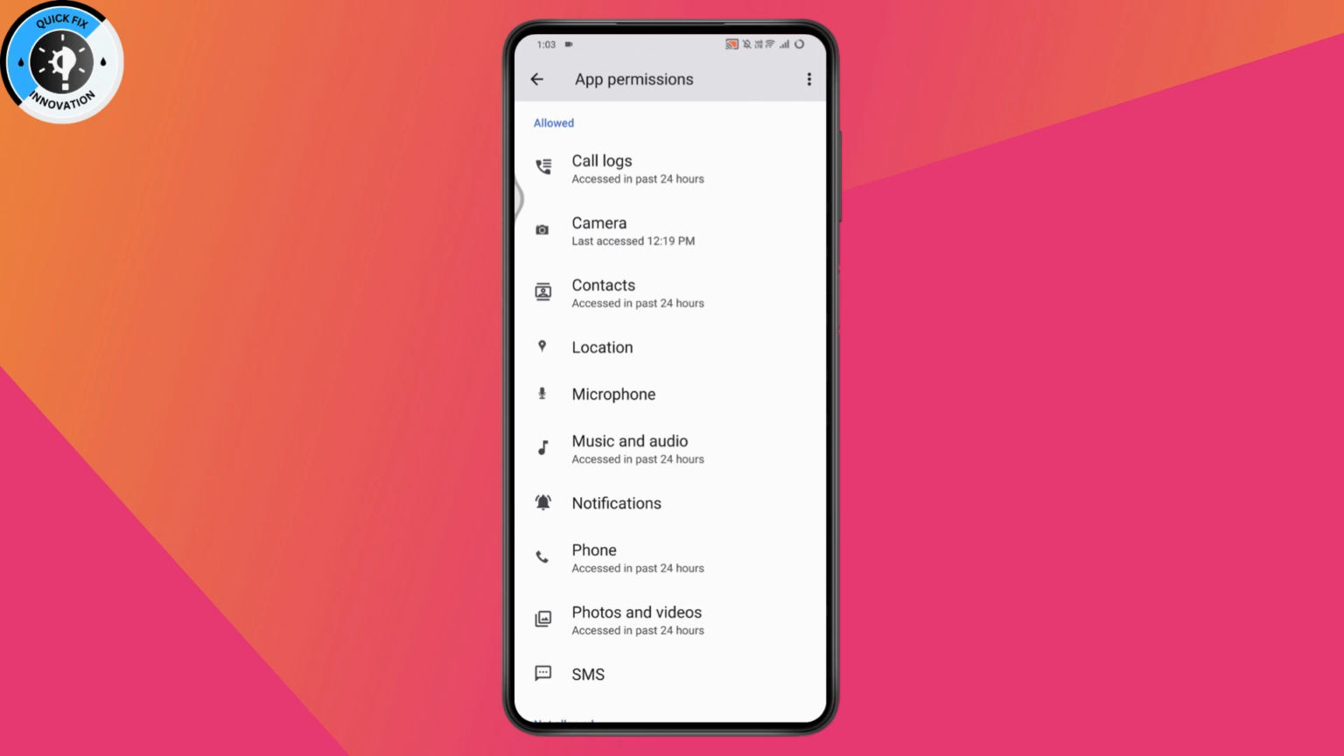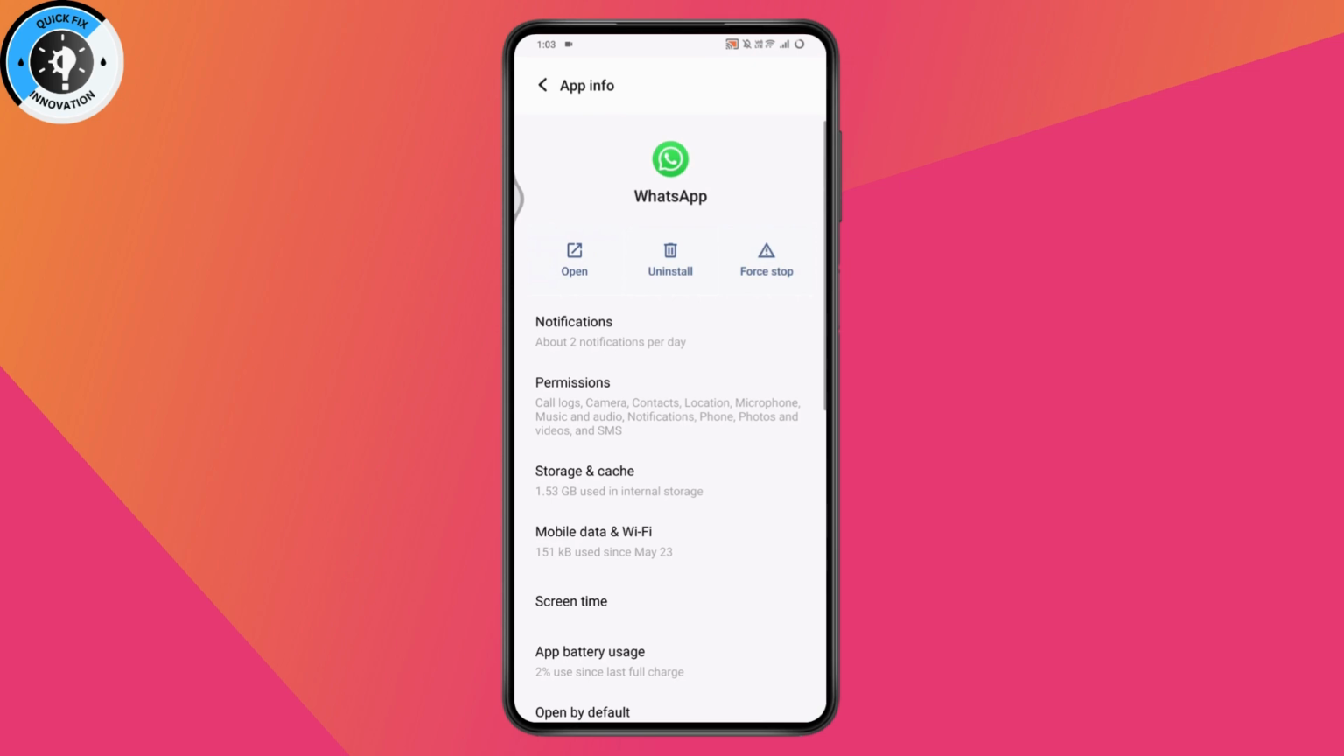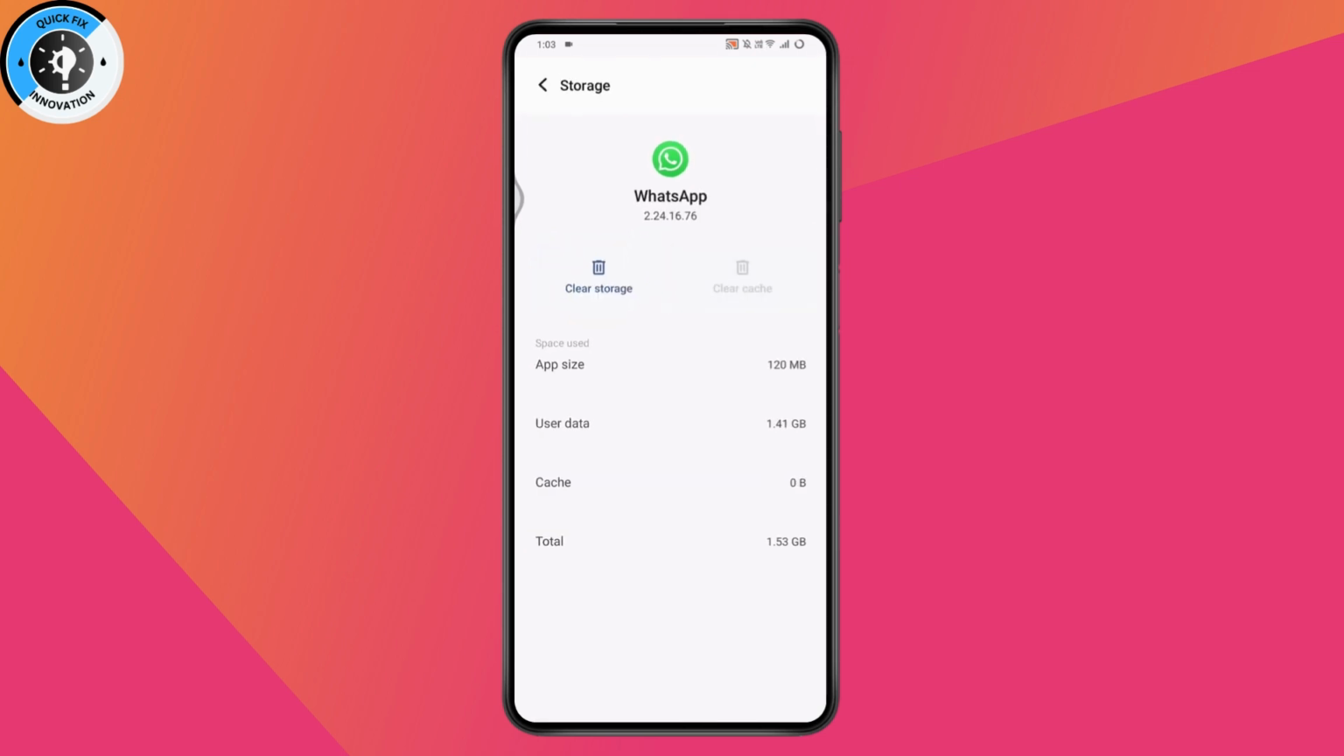Make sure that you've allowed the notifications or app permissions, and then go with storage and cache. Go with clear cache. Once you clear your cache, then your problem might be fixed.